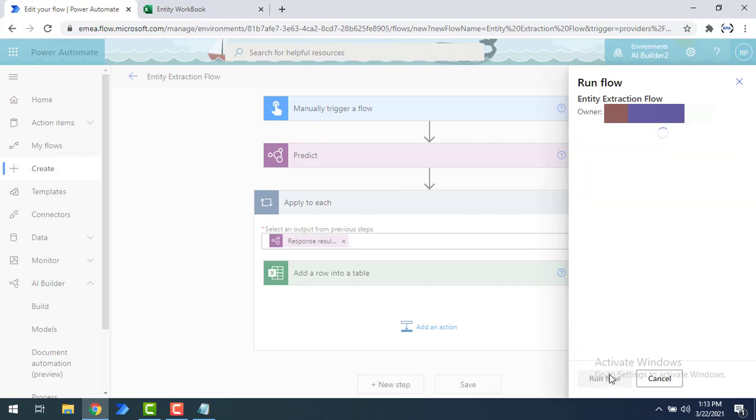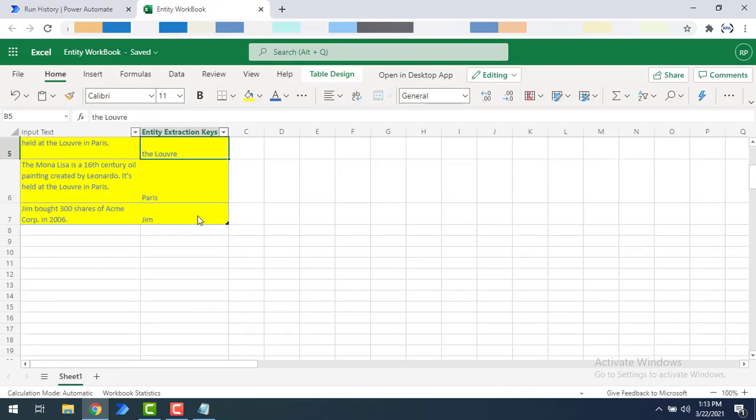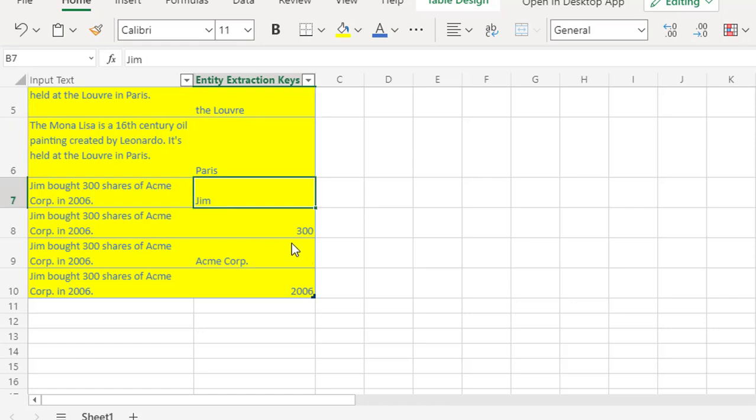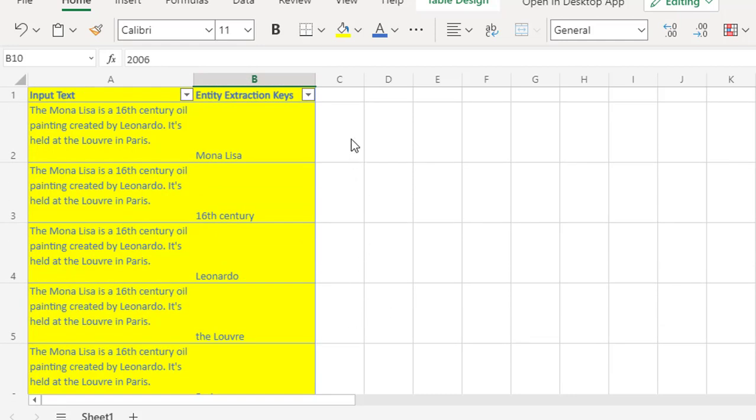Let's run the flow. Now if you see over here, I'm going to get the values one by one. That is, Jim bought 300 shares of the Acme Corporation in 2006. You can see Jim is the name, 300 is the number, and then the organization and the date and time. All right. Now I will make some more changes over here as categories.